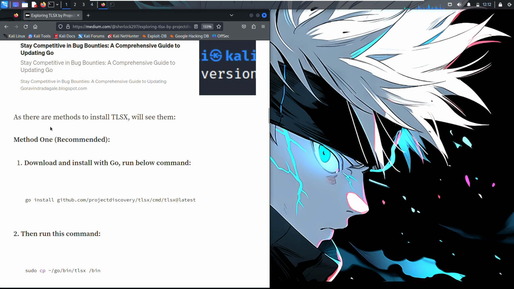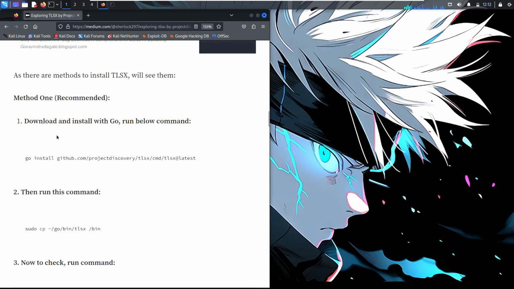There are two methods to install this TLSX tool on your system. Method 1 is recommended, and method 2 you can use when method 1 is not working for you. Starting with method 1, we have to run this command to download and install TLSX using Go language. So copy this command and open your terminal.